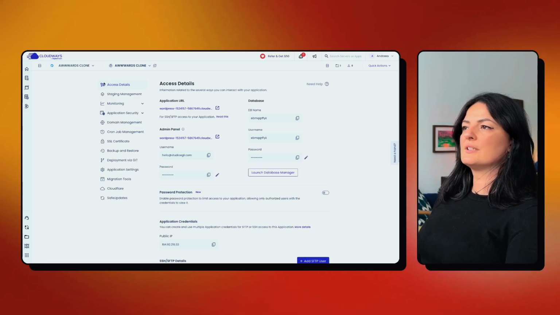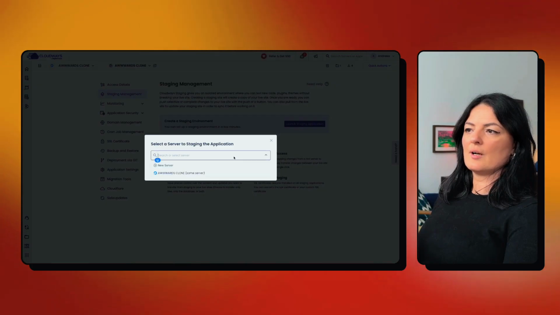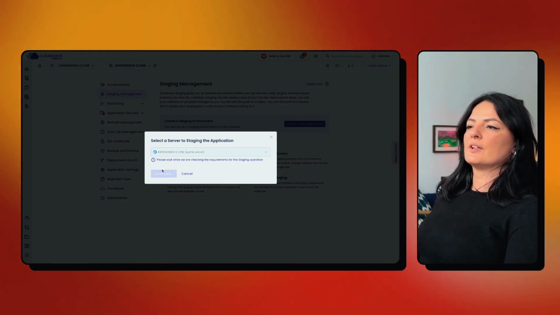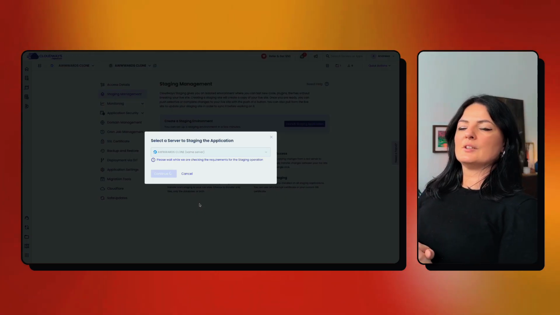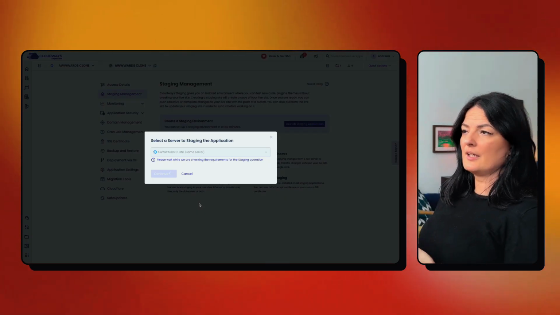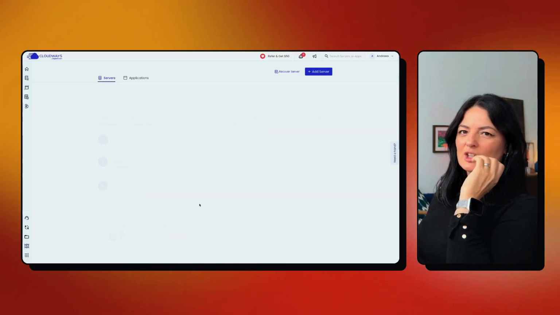So let's go to the staging management, yeah, here, and I am going to launch staging. Yeah, so I'm gonna create this on the Awwwards clone, the same server. Yeah, and this is going to take a little bit of time, but this is what you would do in Cloudways. Okay, it's very simple. It's so intuitive compared to other hosting providers.